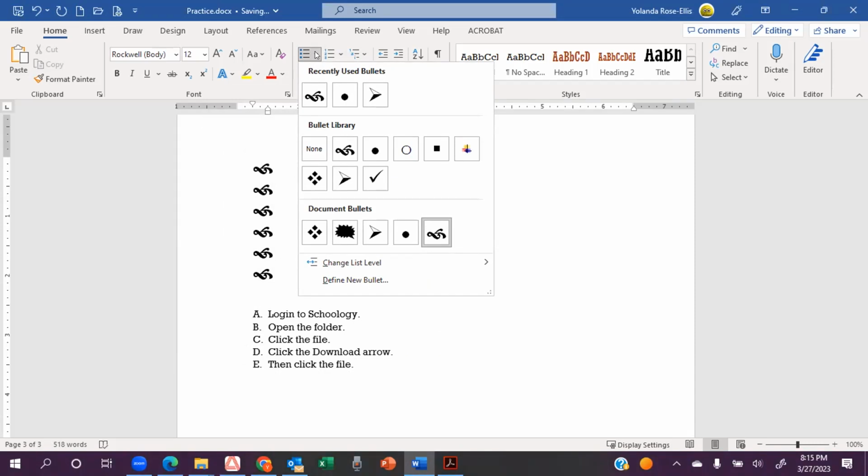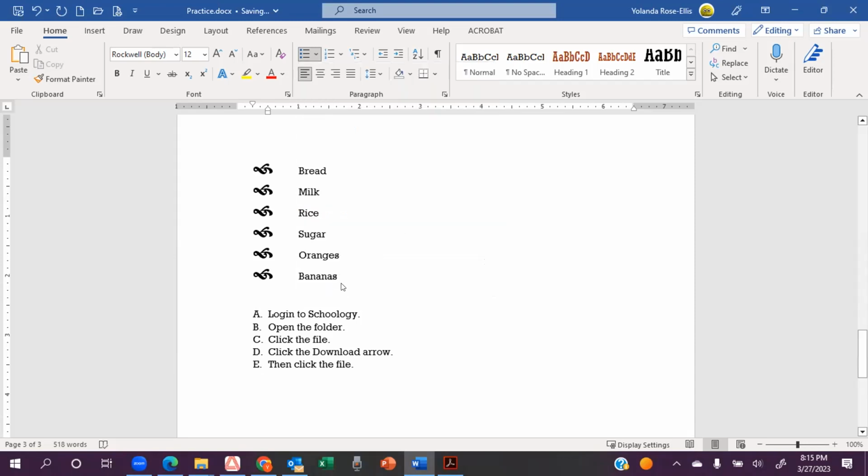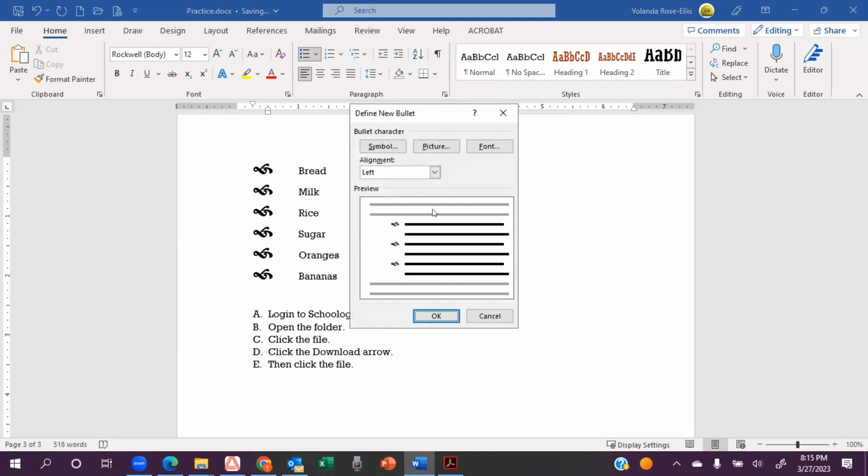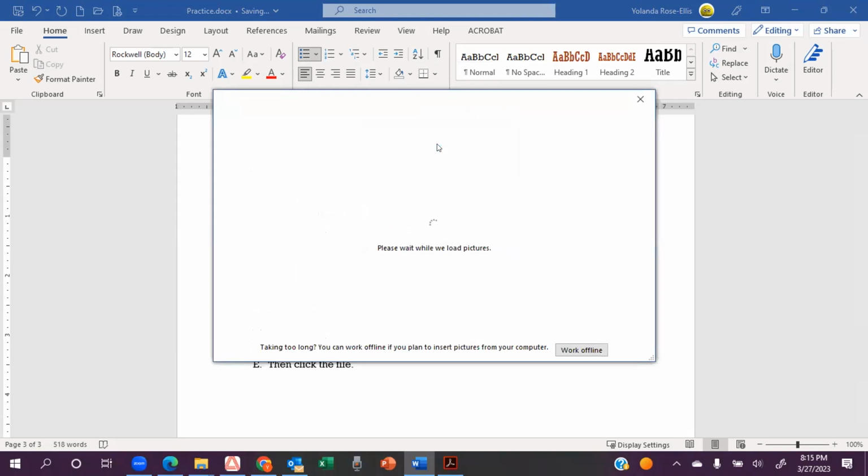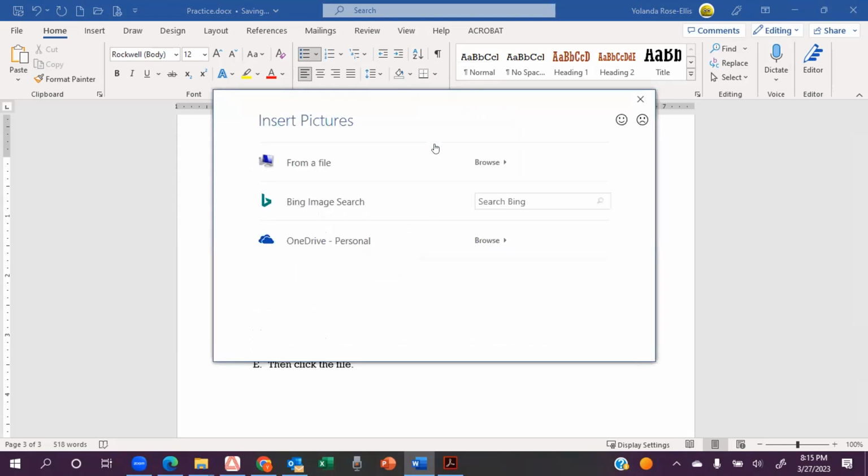So now we're going to go back and add a picture. Click the drop down arrow of the bullet command. Go all the way down to the bottom. Look for define new bullet. Click on it. And then click picture. We're going to choose Bing image.